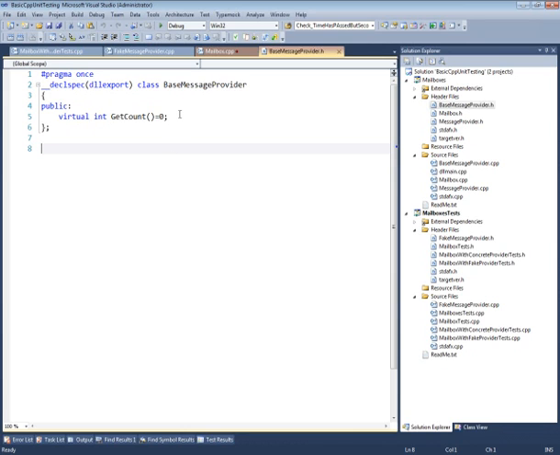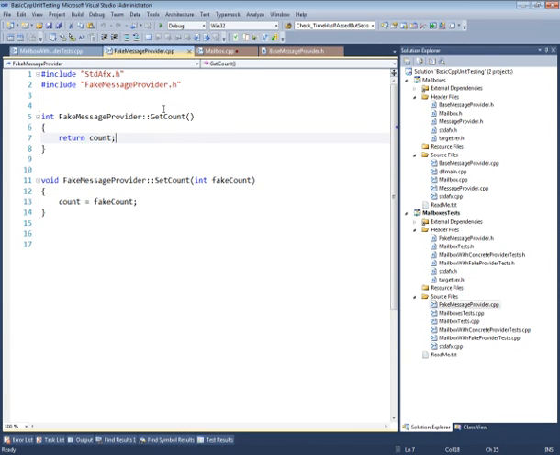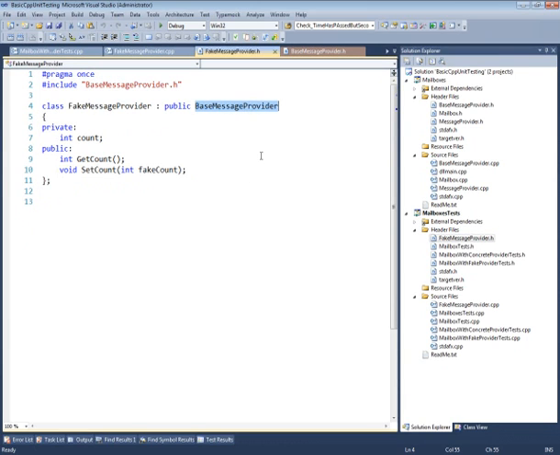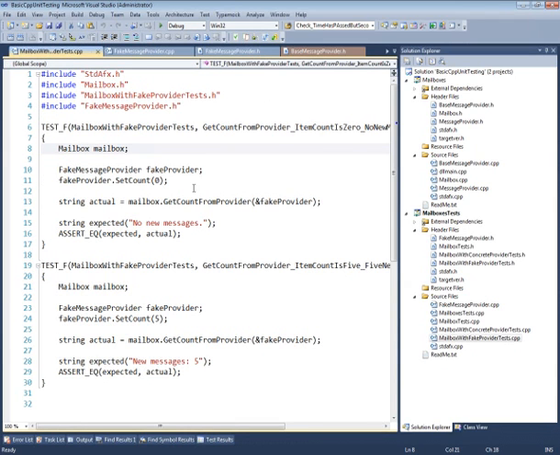So I can define a fake message provider in my test project. I just want to show you my H file that derives from base message provider. Base message provider, remember, has the get count method, and I can define the get count, and I can define a set count method, which is only on our fake message provider. When I have this, I can write tests like this.